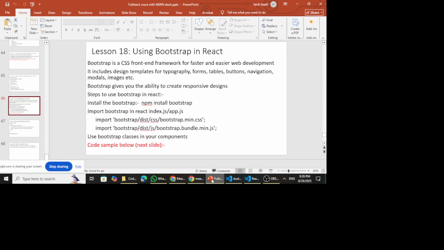So we look at the concept of using Bootstrap in React, and what is Bootstrap? Bootstrap is basically a CSS framework. So it is a front-end framework for building websites faster and easier. It makes it very possible to build and apply your styles much faster and much easier than using plain CSS. So it is a framework of CSS.